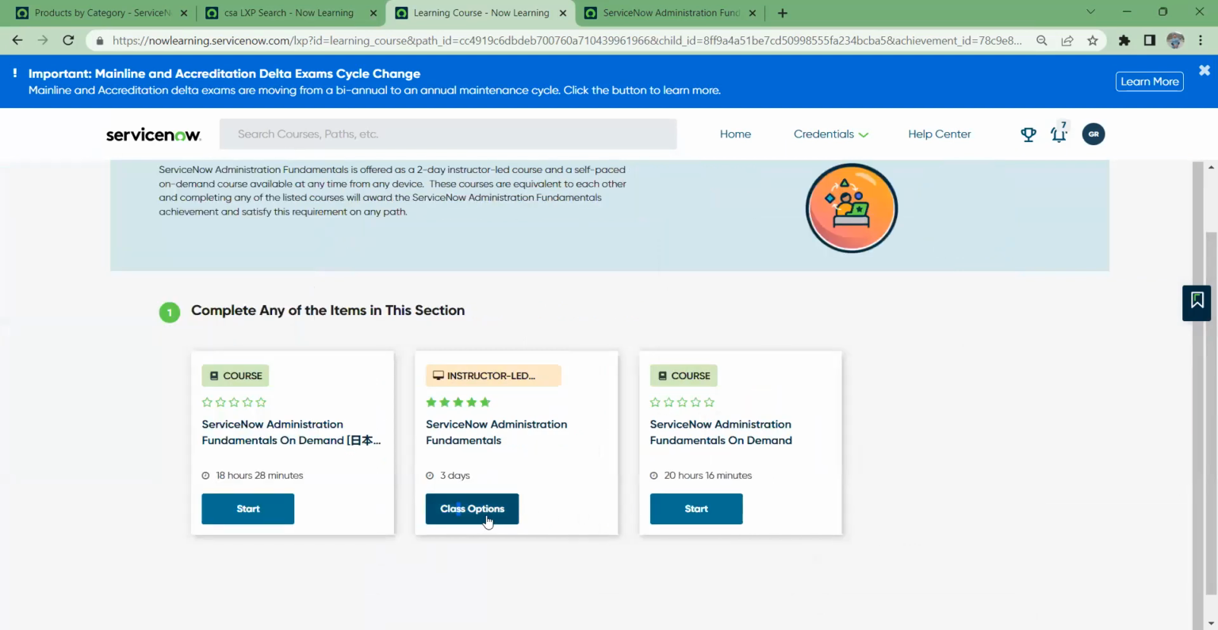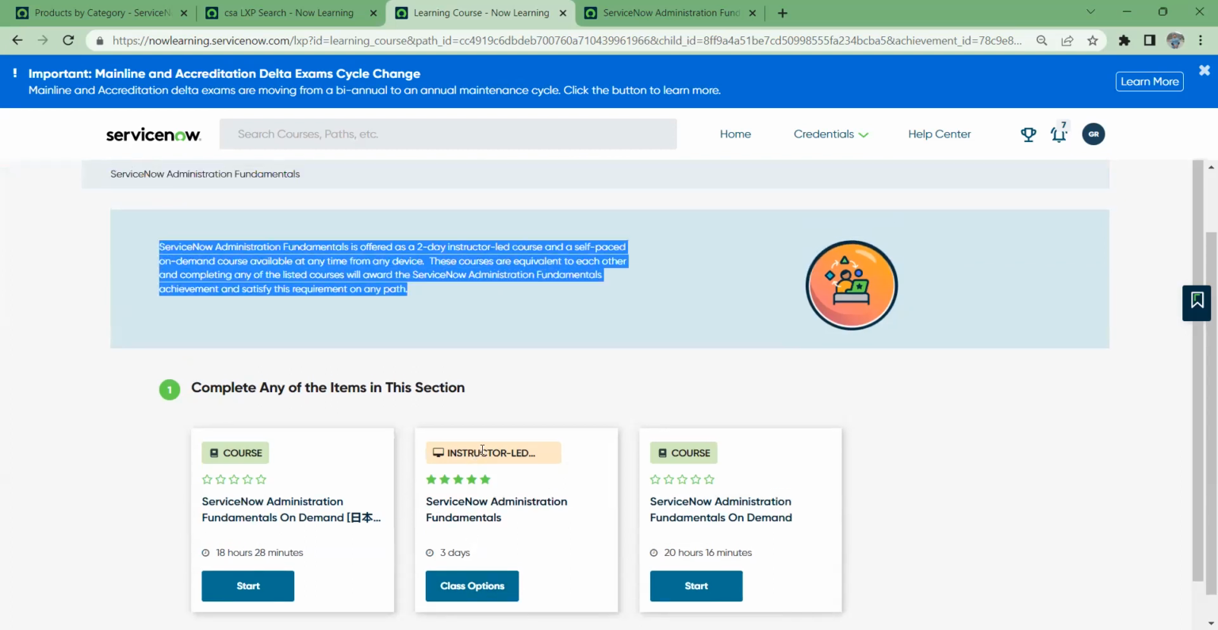Let's say I choose this class, ServiceNow Admin format. This is self-paced, so on demand. You can read out this line, so you will get the clear picture.